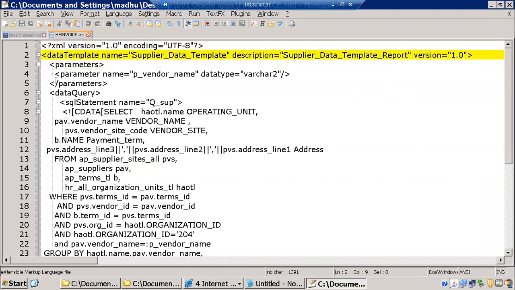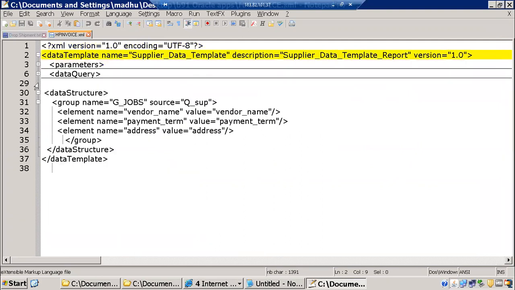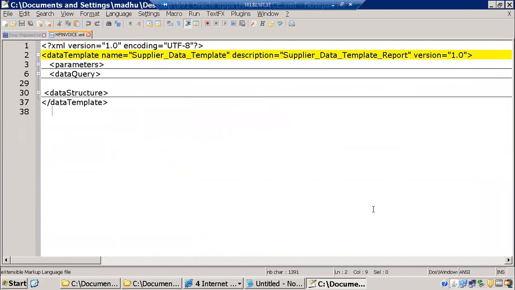I'll explain how many sections we have. These are all the sections. The first section is the data template name, the name of your file, what the purpose of this report is, how many versions it has, and how many times it has been modified. Right now it is the first version. So this is the first section.